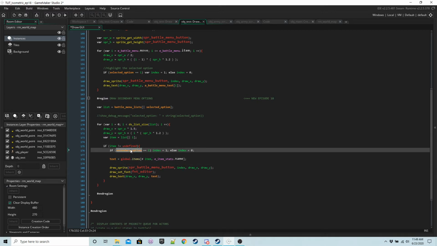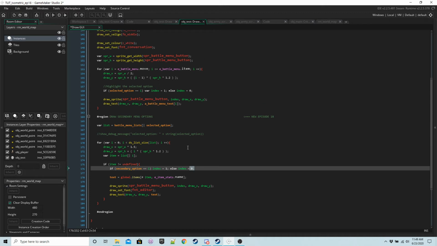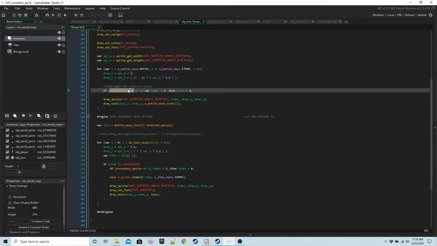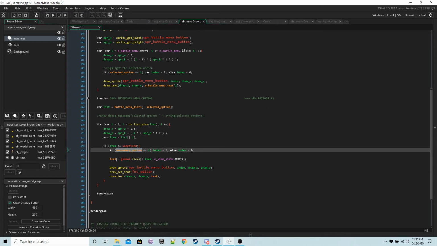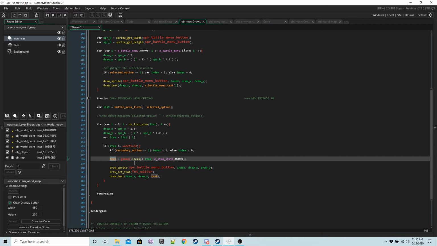So if secondary option equals I, then we want the index of the button to be 1 to make it highlighted. Otherwise, the index is going to be 0, which is exactly the same as this, except this variable has changed to secondary option. Then the text we want to display is going to be the name of the item.